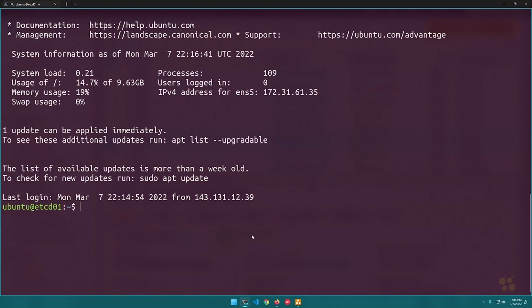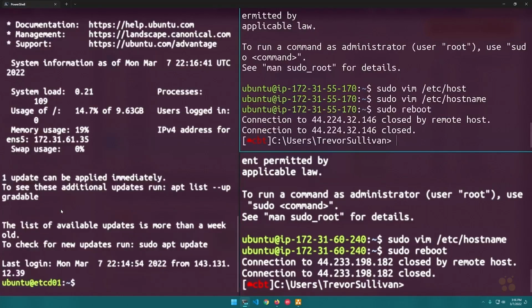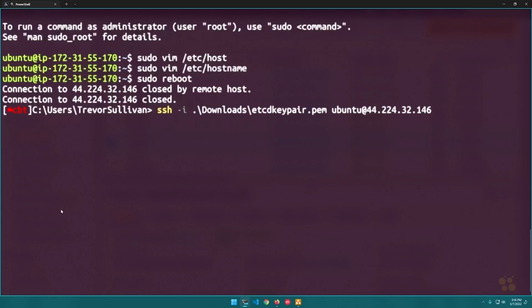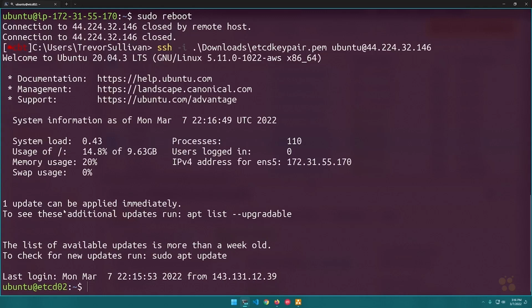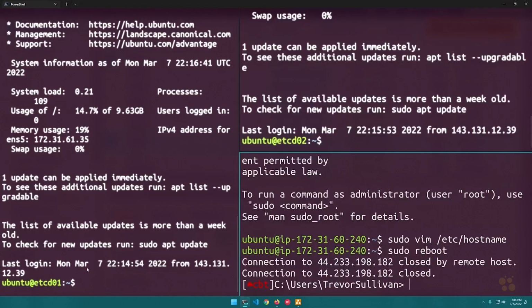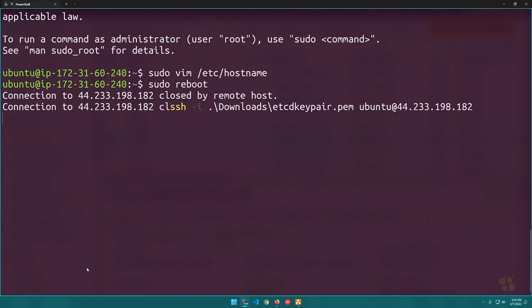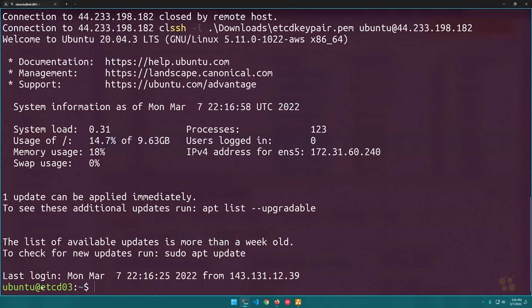Let's SSH into the first one. Sure enough, you can see its hostname has been changed here. And then we'll do the second one here. So we'll get SSH'd into the second one, and you can see its hostname has been changed as well. And then once this third one comes back online, we should have etcd03 there.